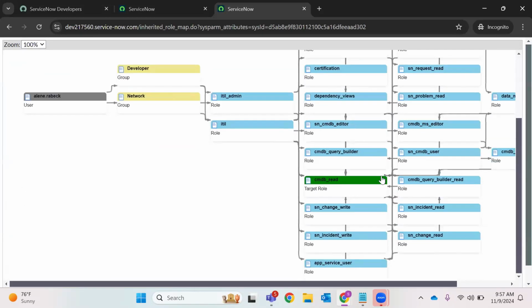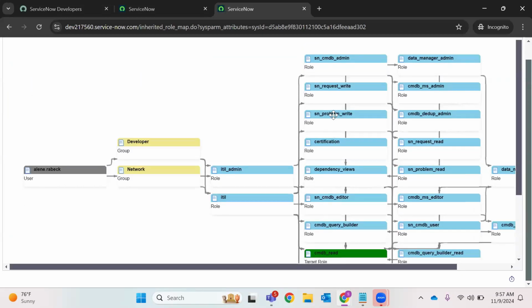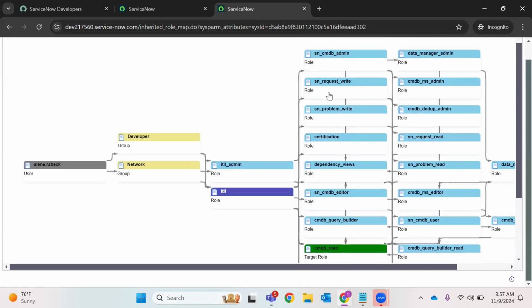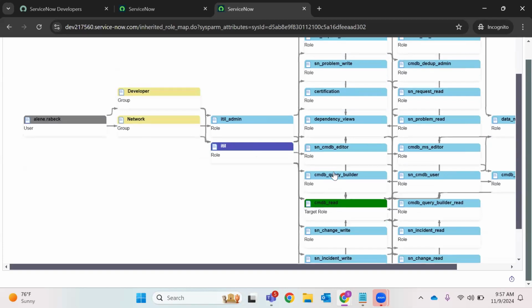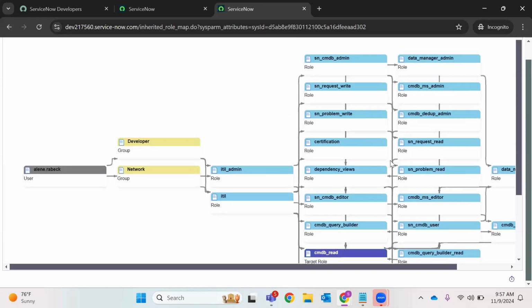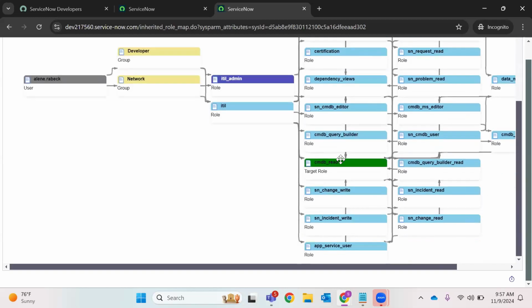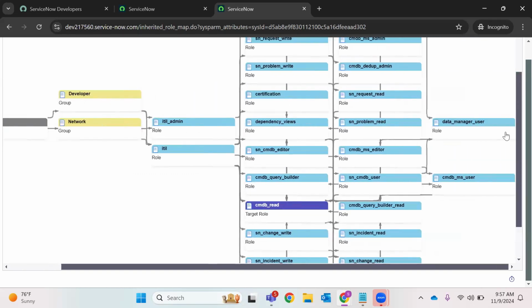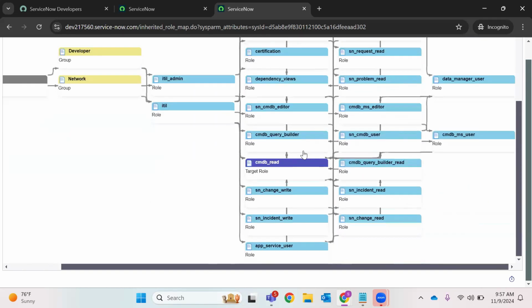See, there is a big hierarchical presentation. Color is this network, and both developer groups are giving him this role, and he is getting it from ITIL admin and ITIL. And again, if I track ITIL admin, CMDB read, I'm getting it. Even for ITIL admin we have a CMDB read. So it is presenting me the hierarchical presentation of the roles.